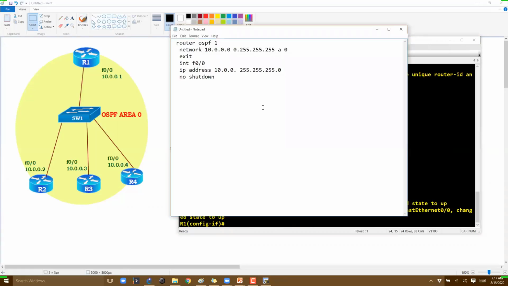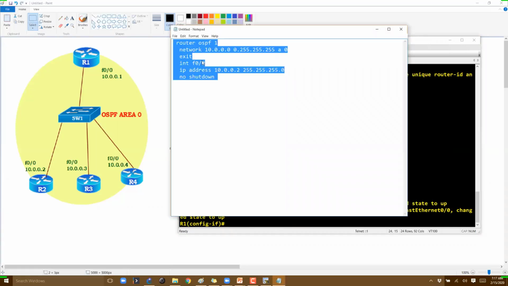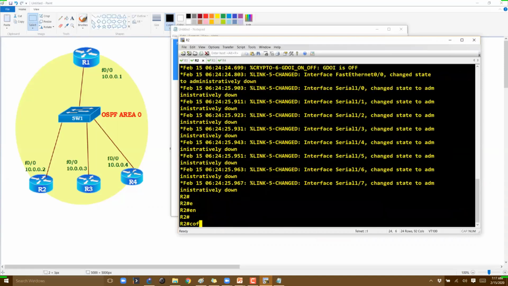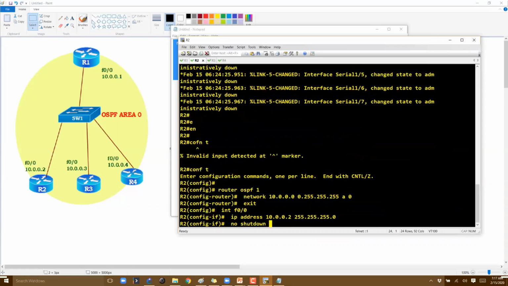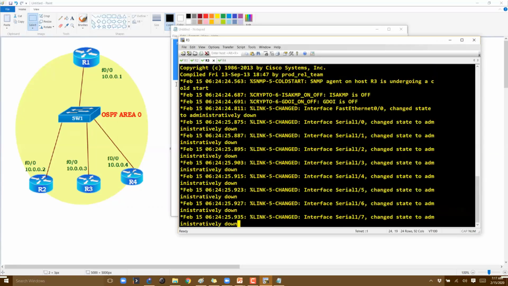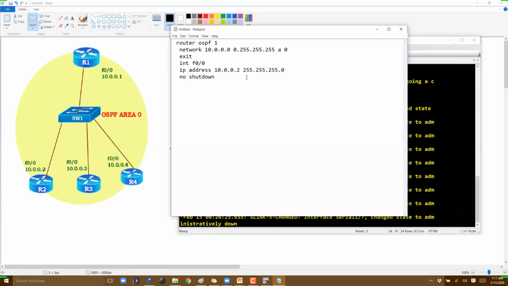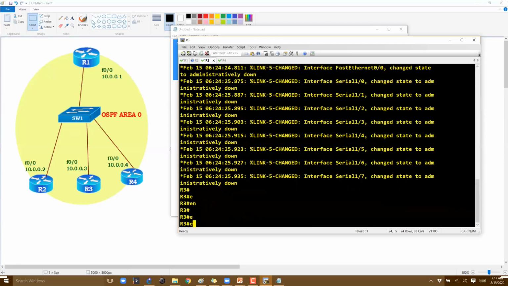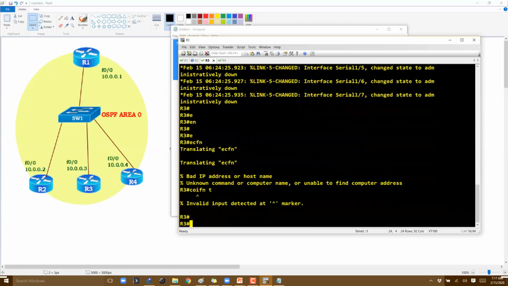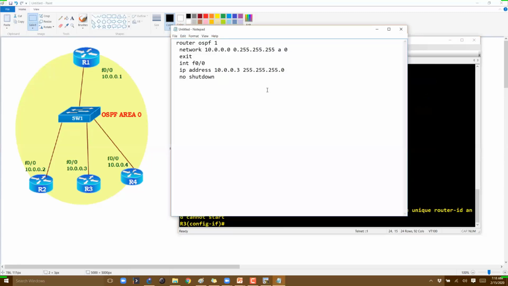So I'm going to use this on router 2, and then on router 3. On router 3, I need to change the IP address to this one. And then let's go ahead and configure this on router 3 as well as on router 4.